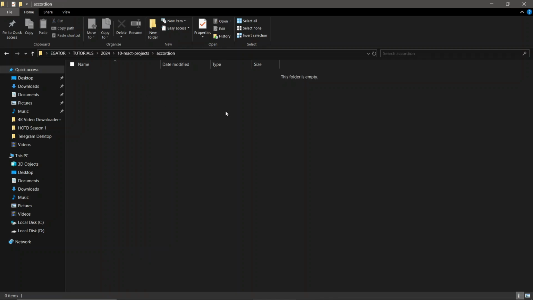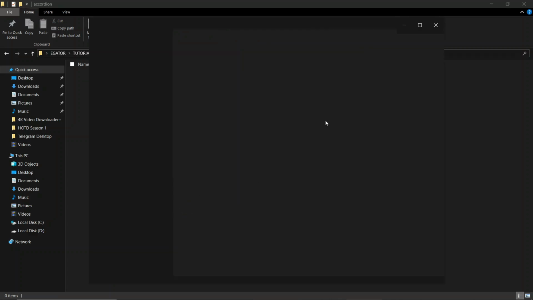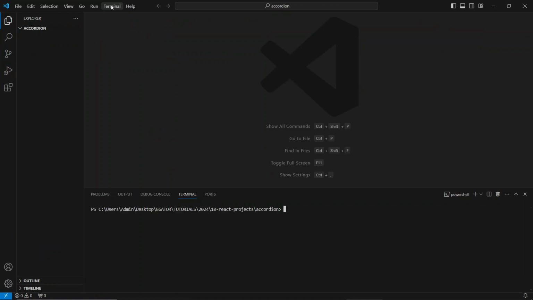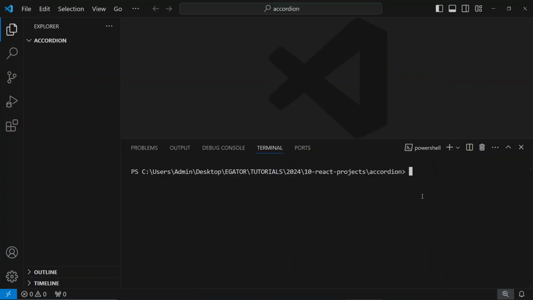All right, so that's my folder, and I'm going to open this folder using my text editor, which is VS Code, and I'm going to use Control backtick, or you can go to terminal right here and then click it so that you have your terminal. Let me increase this so that you see everything clearly.